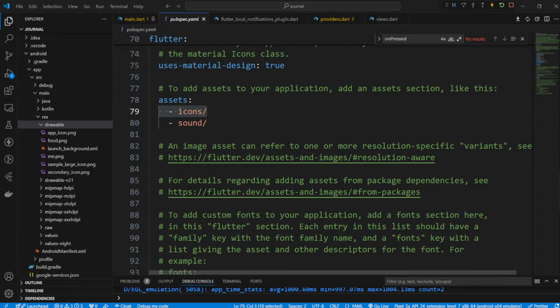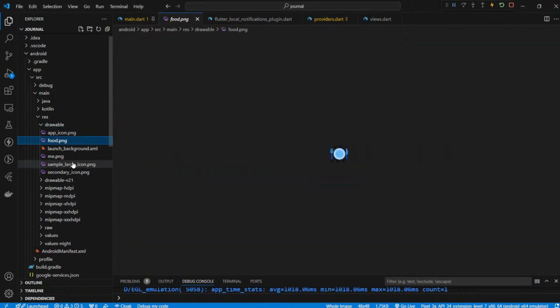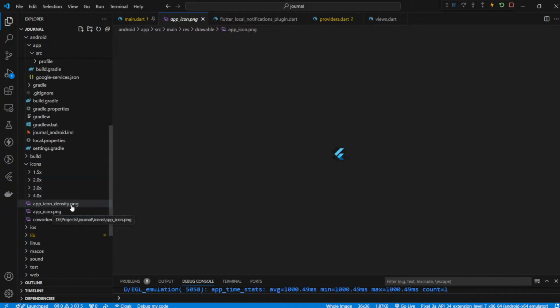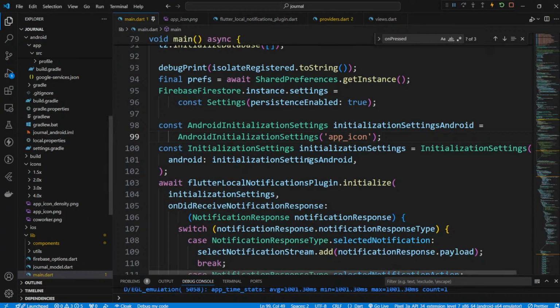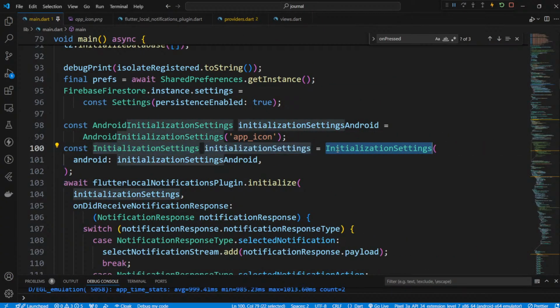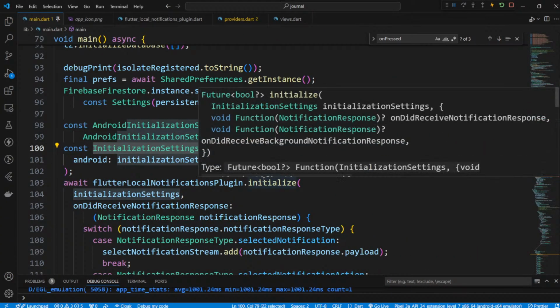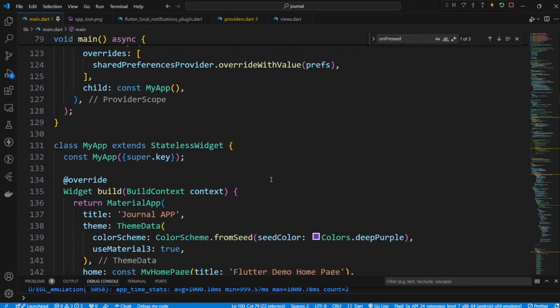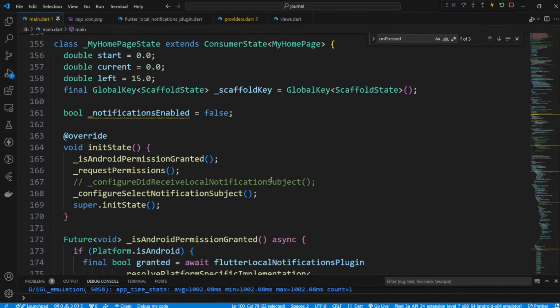So we need to add the icons to the drawable also. Whatever icon you use, you need to add it here also. So we have added it here. If you see, it's app_icon.png, right? Similarly, in the icon, we have the app_icon.png. And since we are doing it only for Android, we'll be just initializing the settings for Android only. So that is the initialization part of things, and that covers most of the things.